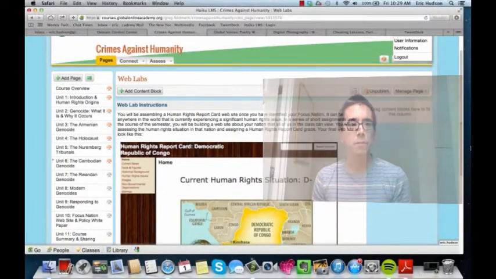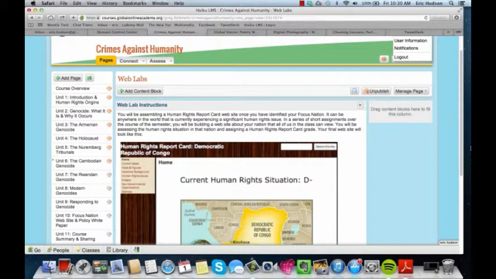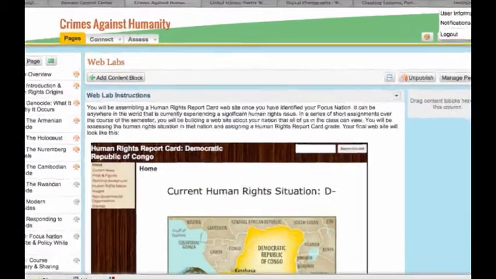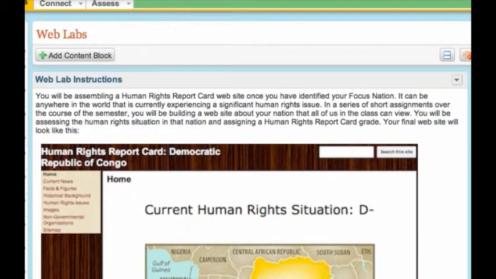Greg's class, Crimes Against Humanity, is a course focused on the history of genocide, and every week the students study a different genocide. But in the background is the project you're looking at right now, which is the students' web labs. And the web labs is an ongoing independent research project in which the students select any country in the world which is dealing with human rights issues right now. And their job is to build a Google site in which they share research and evaluation and basically give this country a human rights report card. By the end of the course, each student will have built a complete human rights report card in Google Sites that they can share with their classmates.